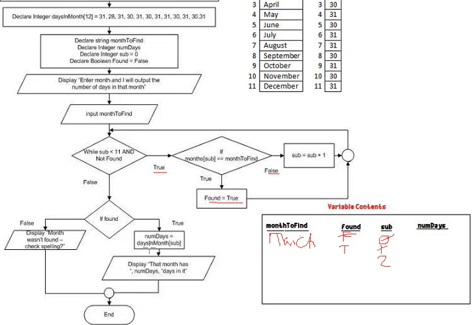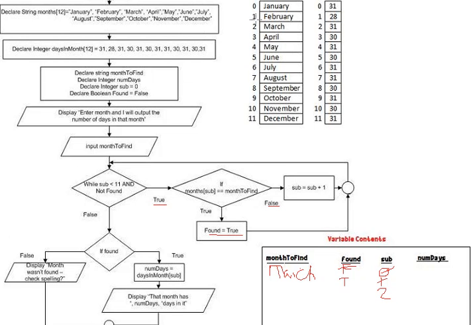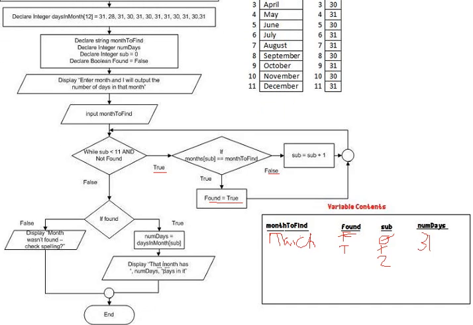We're going to go to the days in month, and note that sub is where we found March. So sub is 2, and we'll go to days in month of 2, and days in month at 2 is 31. So we'll assign to the variable num days, days in month at 2, which is 31, and then we'll output to the user that month has 31 days in it. And we'll continue on with the not found condition in the next video.